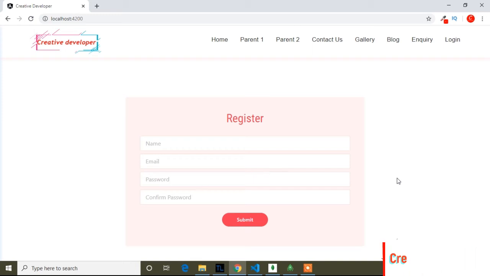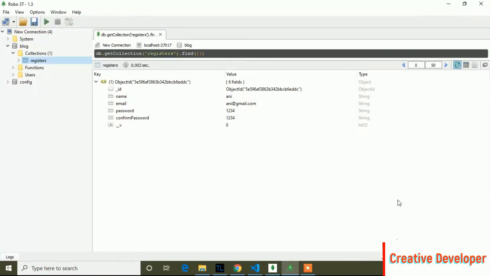Today in this video, I will show you how you can check for a duplicate email ID at the time of insert. So guys, for that, first of all, here I will open Robo 3T. Robo 3T is the structure of our database.